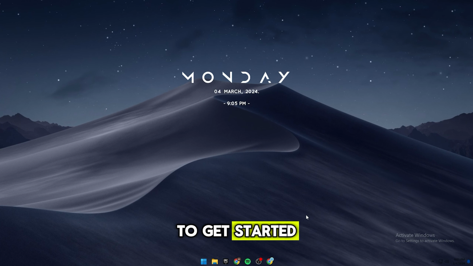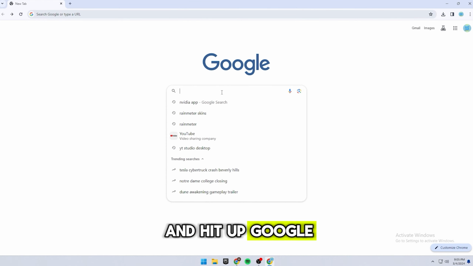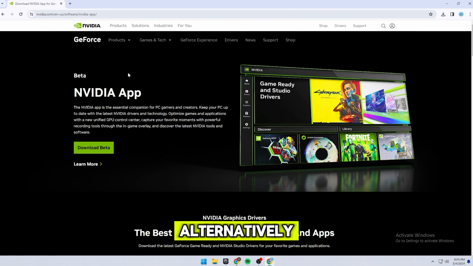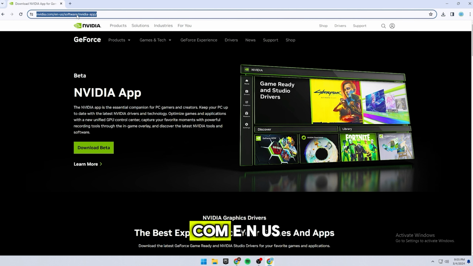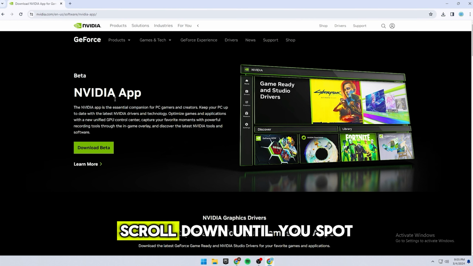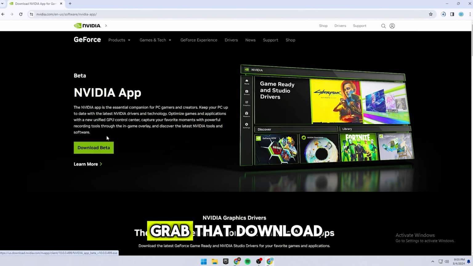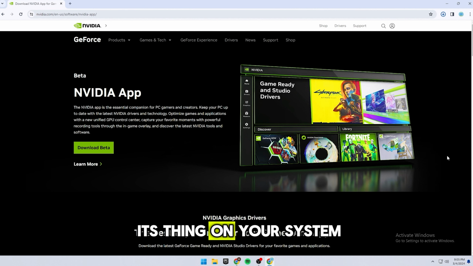To get started, pop open your browser and hit up Google. Search for Nvidia app and you should land on their official website. Alternatively, if you're having trouble finding it, just head straight to nvidia.com/en-us/software/nvidia-app. Once you're on the site, scroll down until you spot the Nvidia app download beta section. Grab that, download, and let it do its thing on your system.